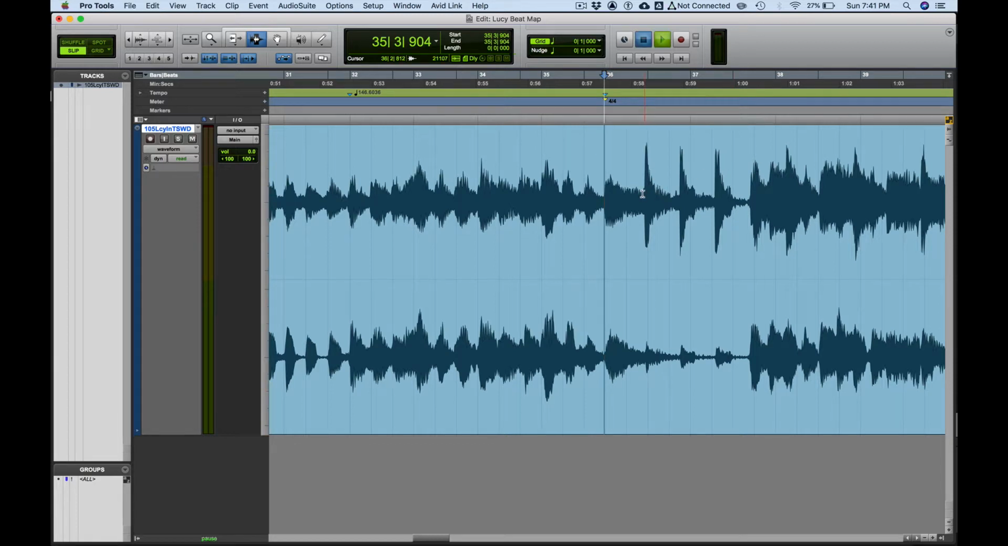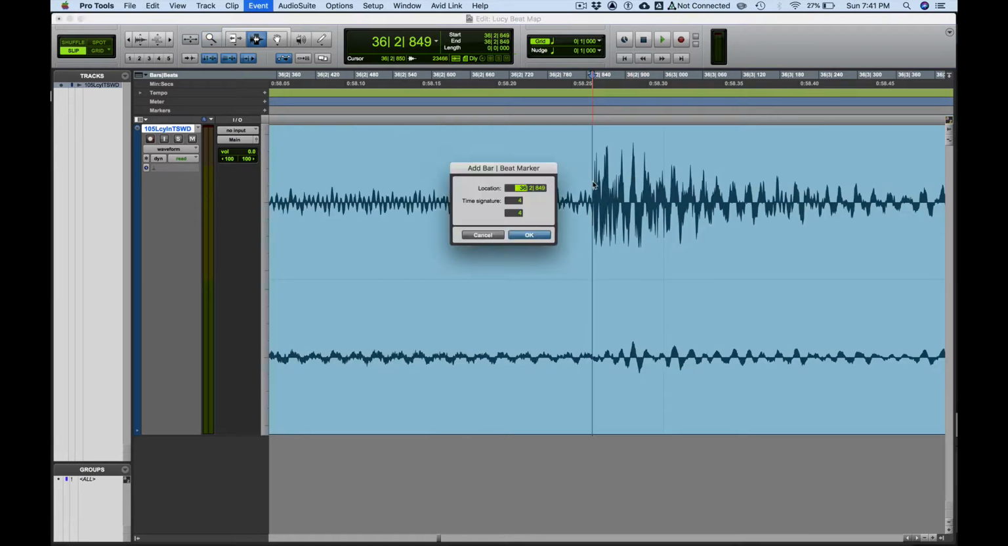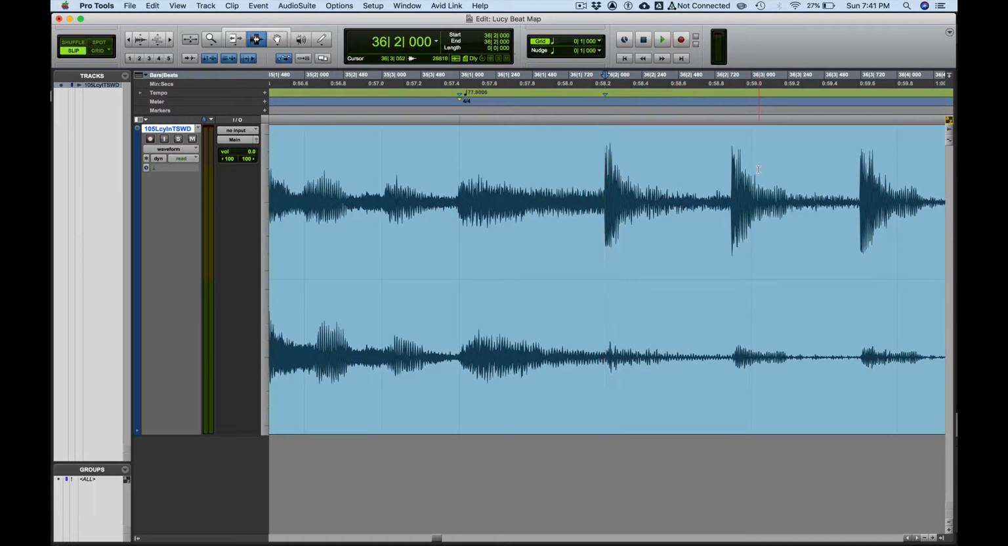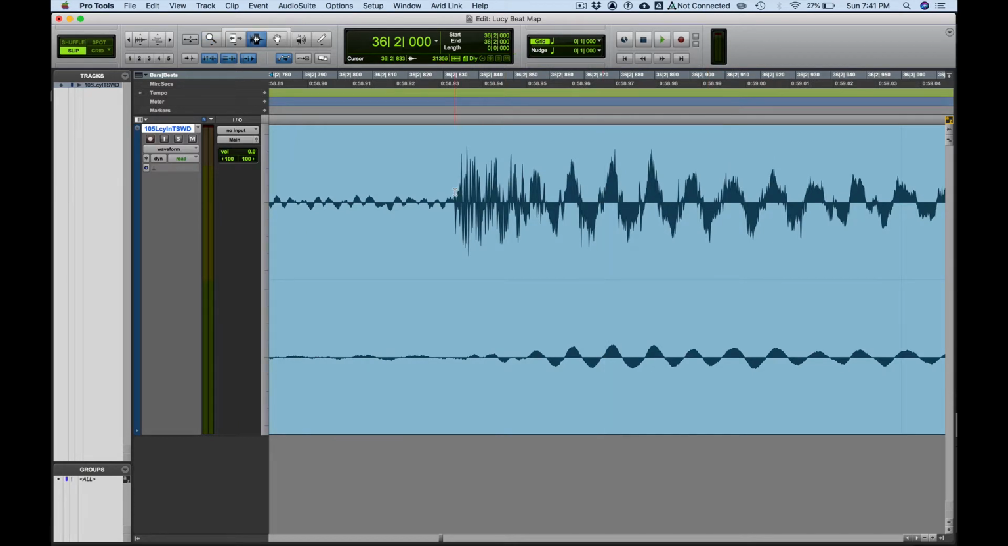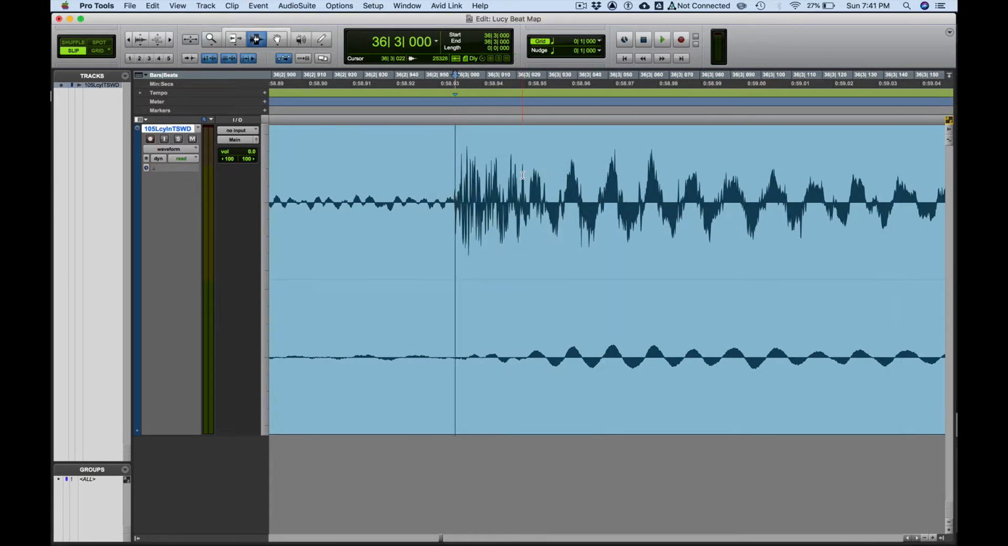So we can see it very clearly. These snare hits are 1, 2, 3, 4. So I think the tempo's a lot slower. I'm going to be really attentive here, and I'm just going to mark all 4 of these things. So this is going to be bar 2. This is going to be the same bar, beat 2. This is going to be beat 3, same bar.